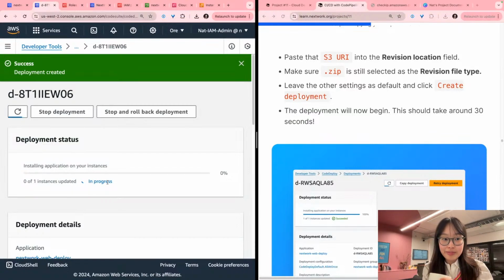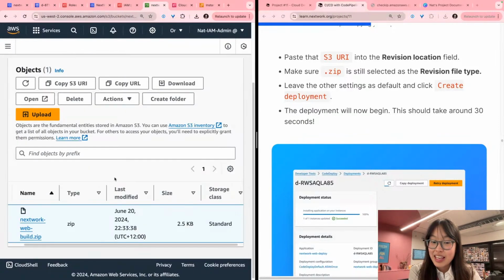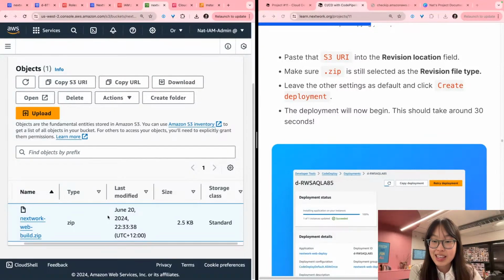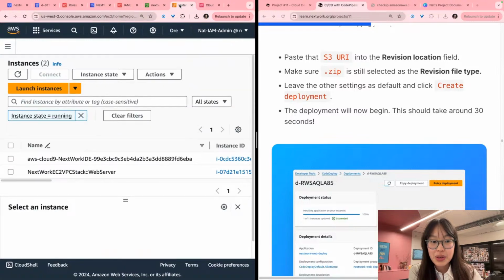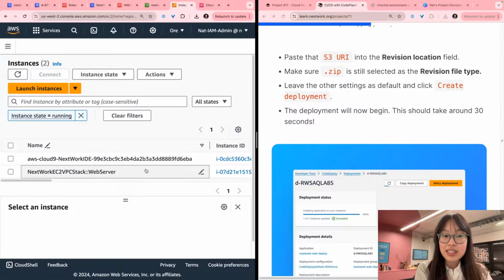Please work. So what's happening right now in this deployment process is that this build artifact, this zip file, is being deployed onto the EC2 instance that we created for hosting our web app. This EC2 instance was created for the sole purpose of hosting our web app.